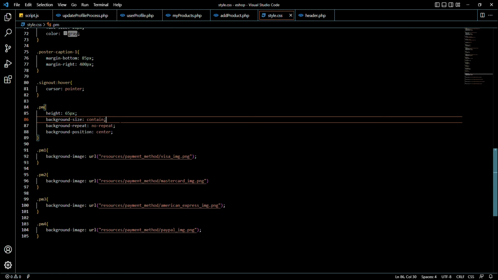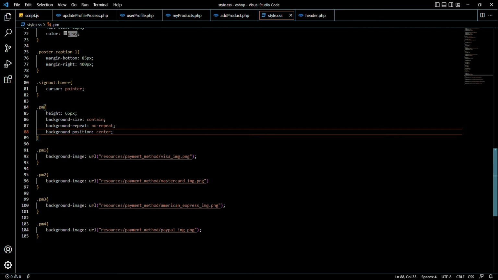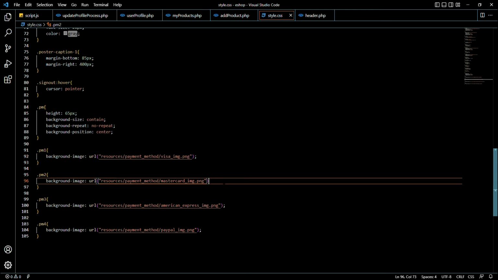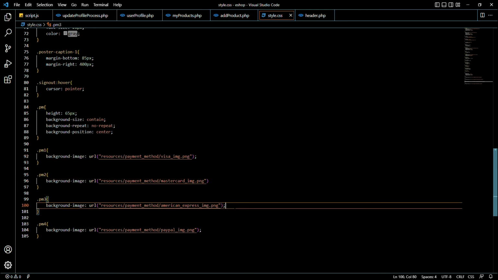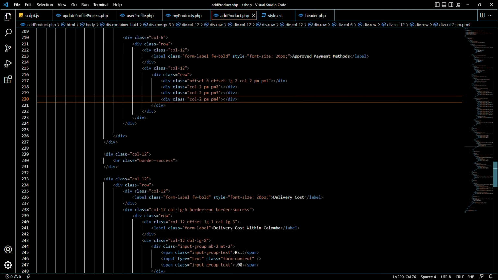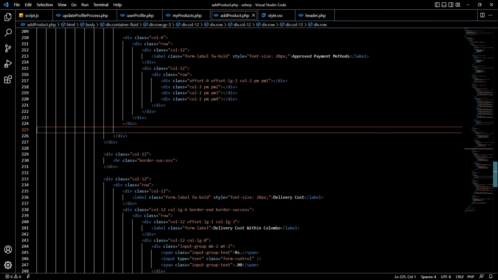Then we added the background size as contain, and it won't repeat, so no-repeat. And we have the background position in center. So PM1 is our Visa image, PM2 is our MasterCard image, PM3 is our American Express image, and PM4 is our PayPal image. So that is that, and those are the images we were able to see.